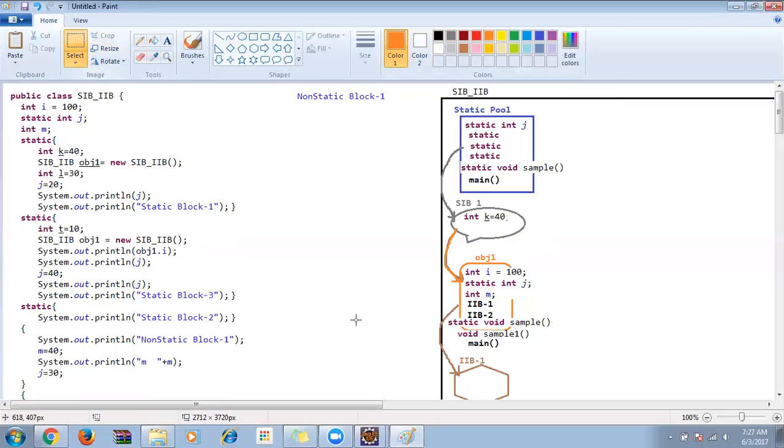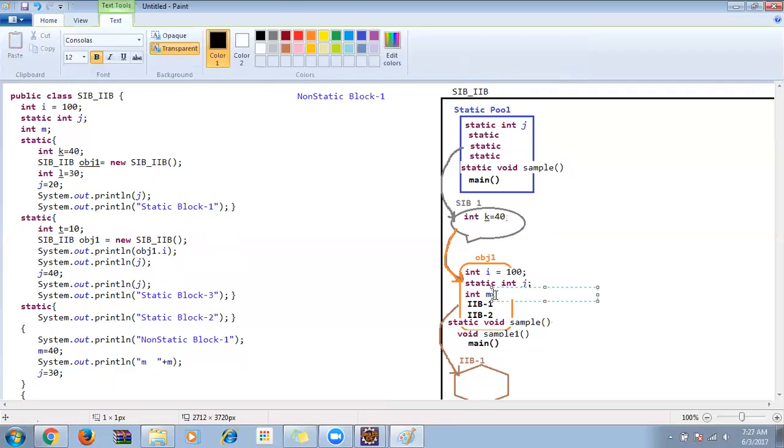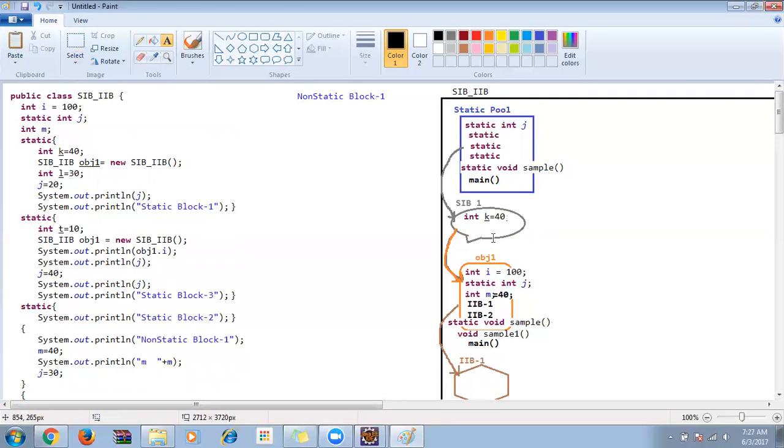Okay, so now next. IIB1, first non-static block 1 will be created. m is equal to 40. So what happened? It goes and checks, do we have the m variable here? No. Then where is the memory created? It is created from this place. Do we have the m variable here? Yes, we have, which is a non-static member. Now what will happen? There the value 40 will be assigned. Understood now? Why this becomes 40 in the object? Okay, so m equal to 40.